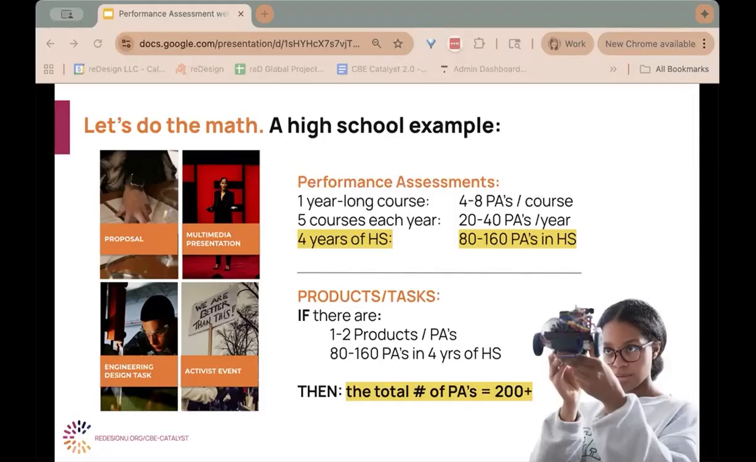And over 4 years, they will have done between 80 and 160 performance assessments in high school. That is a lot of good practice. And that's just 4 years. So if you ramp that all the way back to kindergarten or 4th grade, wherever you wanted to start, it would be substantial practice for the kinds of things that the real world will be asking for.